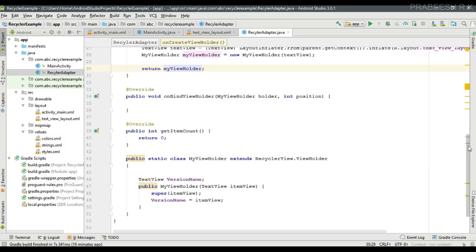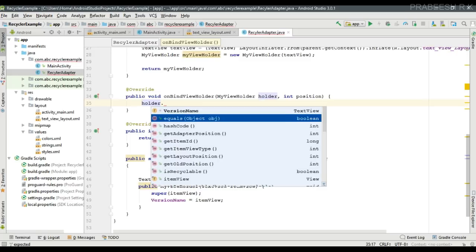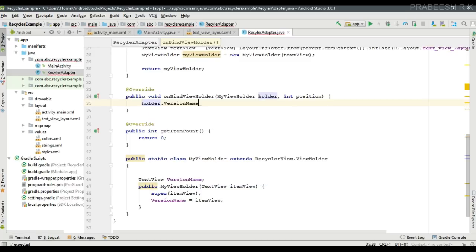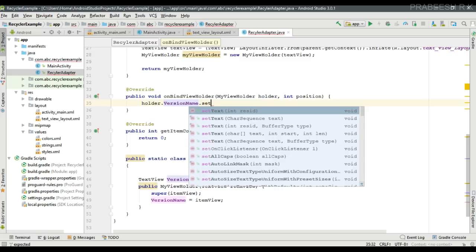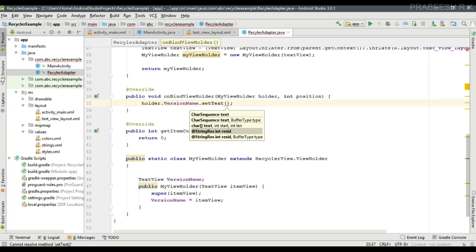So now we can bind the information to the text view. The layout manager will call this method onBindViewHolder to assign data to the view item. Here the view item is a text view. So now we can assign the data. So holder, here the text view is versionName, and call the method setText. Get the item from the list, list.get, and pass the position.